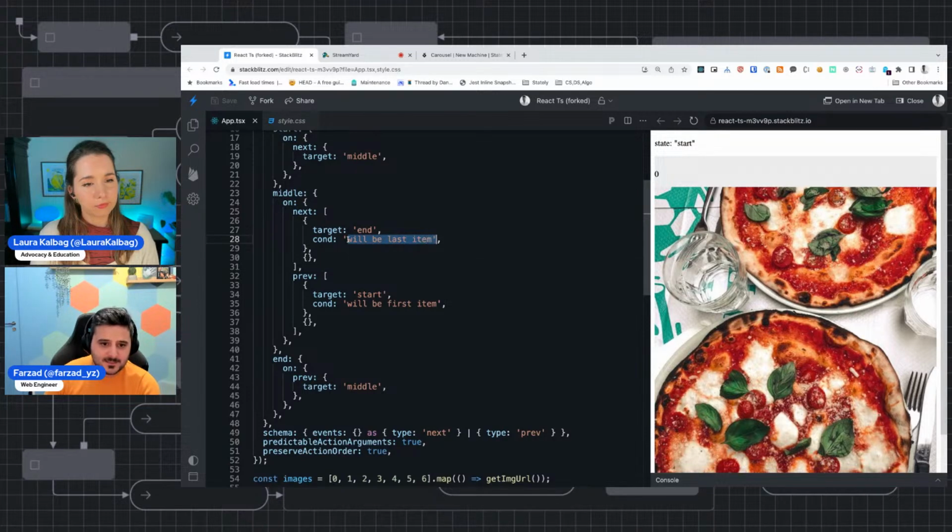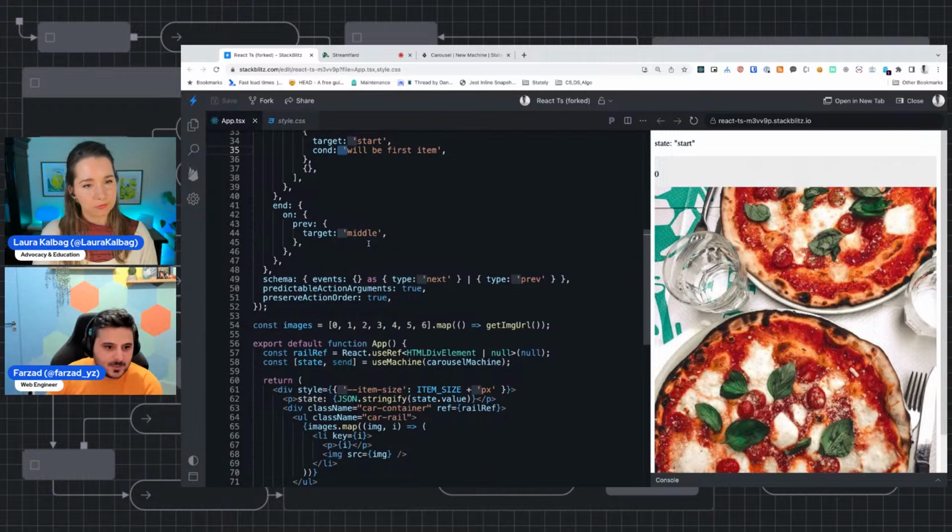And then middle has a guarded transition here, which uses an array of transitions. If it will be the last item, the condition returns true and we go to the end state. Otherwise, we stay on the middle state, which is an empty object for now because it doesn't have to do anything. Then on the previous event, if this will be the first item, we go to start, and the rest you know already because we did it in the Studio together.